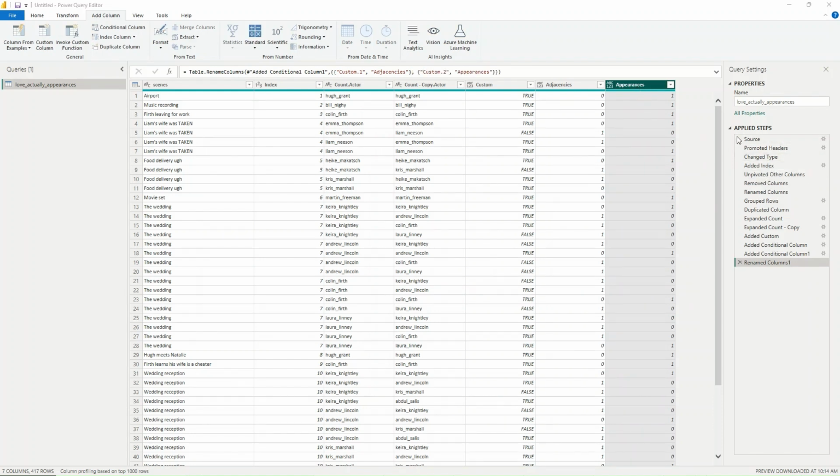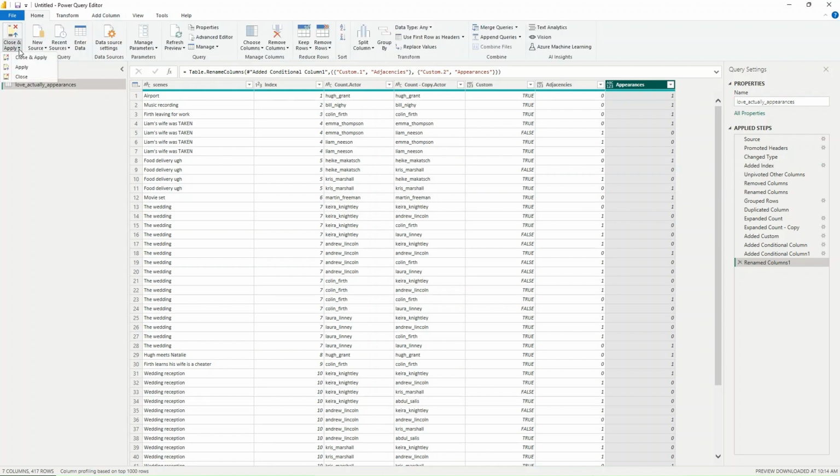So in this way, I have applied all the transformations that were mentioned in the hint section one by one. And now that this is done, I will go to Home and click on Close and Apply.